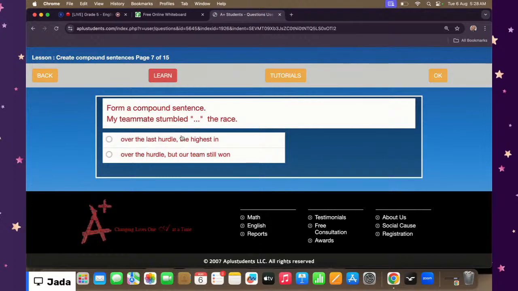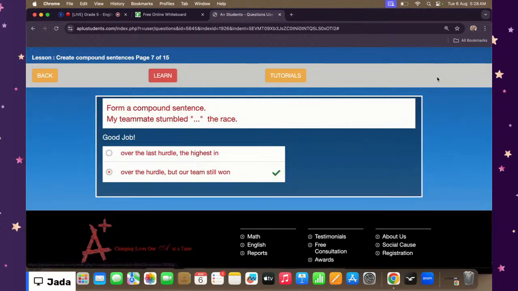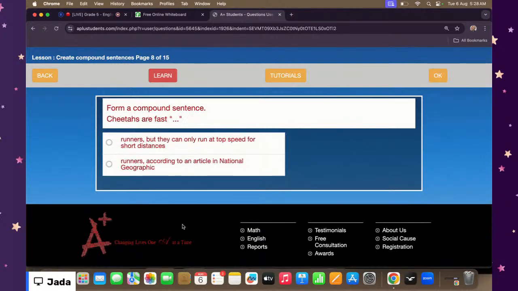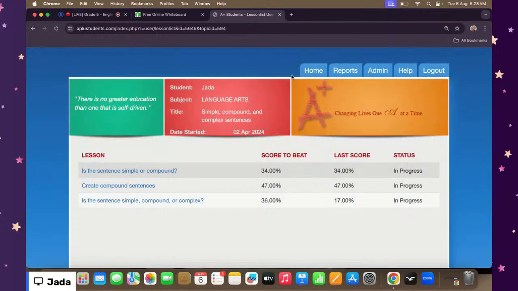My teammates stumbled dash the race over the last hurdle, the highest in or over the hurdle, but our team still won. So the most suitable answer is the one with what? Okay, so I'll let you complete this. If you have not done this test, you have to try to complete it until the end. Now we'll move on to the last lesson.